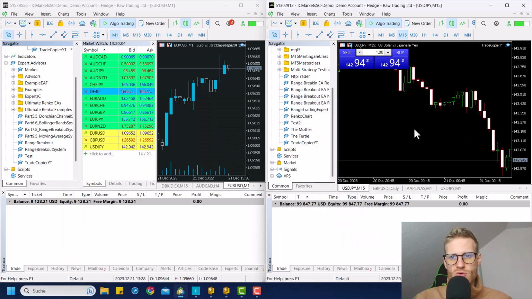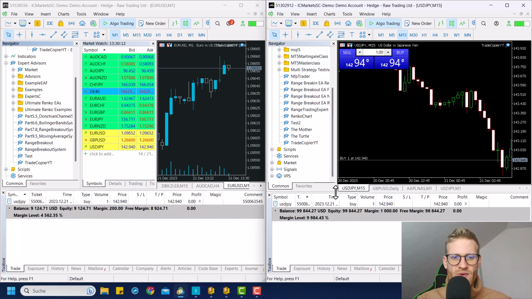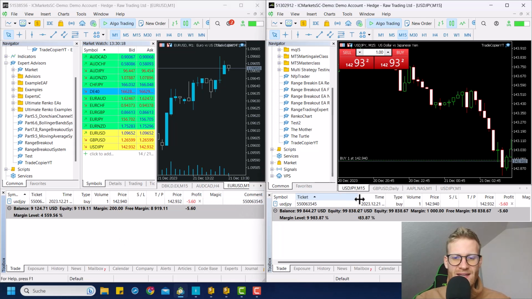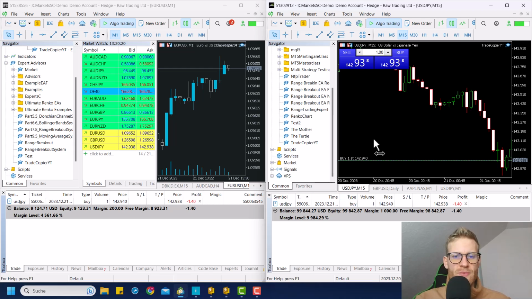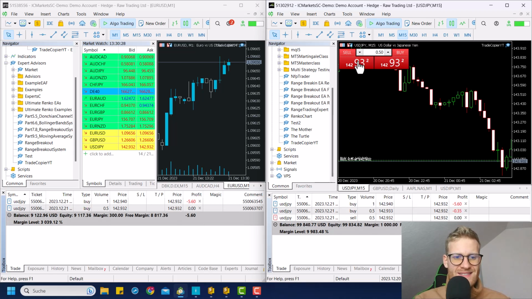Of course, I want to do the trading operations on the master terminal. So for example, if I just buy 1 lot USD Japanese yen on the master terminal, it works just fine and the slave terminal reacts. Also, you can see the comment for this trade is the trade ID of the trade on the master terminal. I can open another trade with a different lot size.